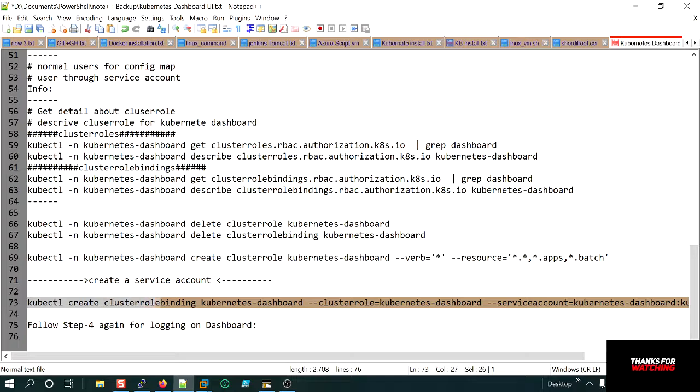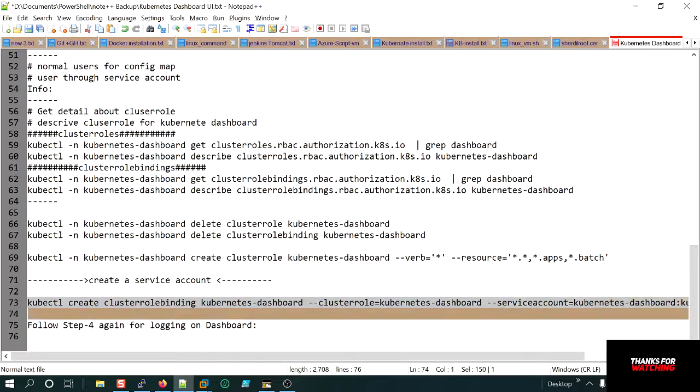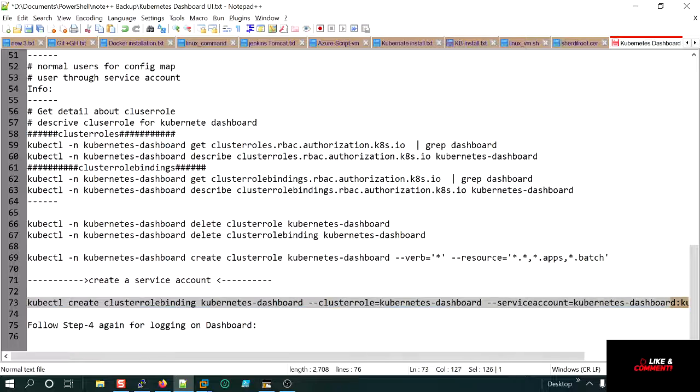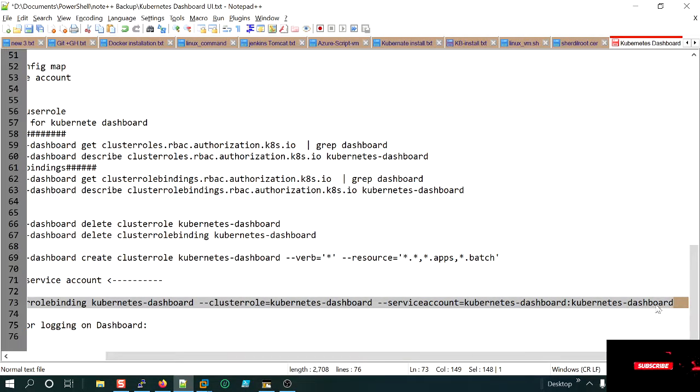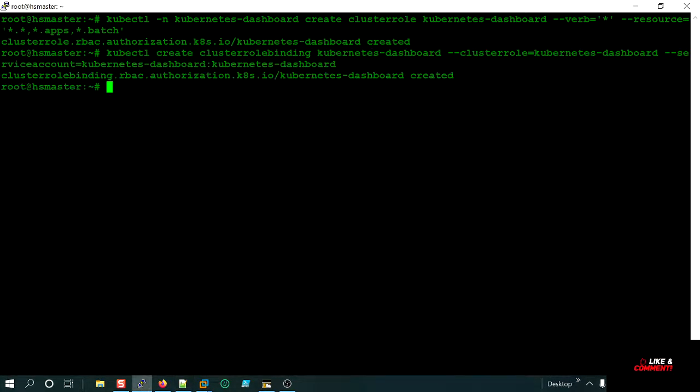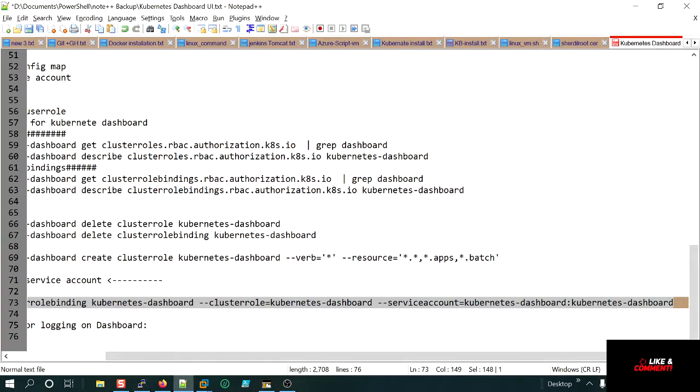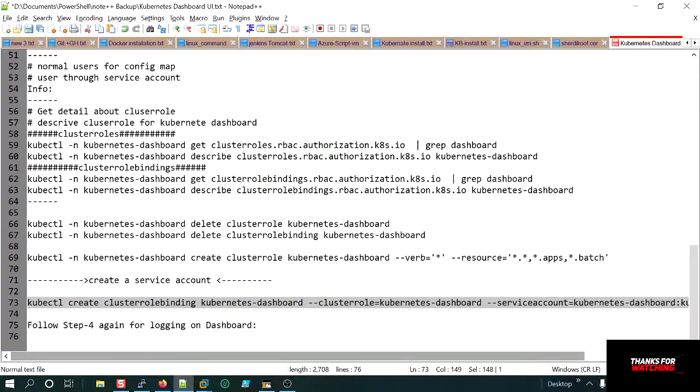kubectl create clusterrolebinding kubernetes-dashboard, with clusterrole equal to kubernetes-dashboard and a service account in the dashboard. I'm just showing you what it's going to be creating. Go ahead, type here, hit enter. It created clusterrolebinding.rbac.authorization.k8s.io. So in this dashboard, it created a role. It's a little challenging to understand from scratch, but that's what it is.